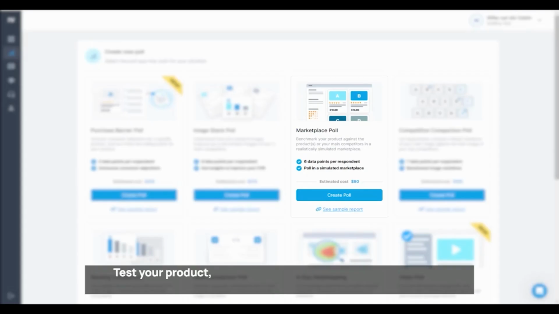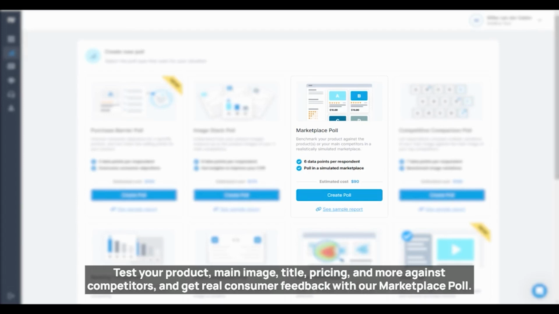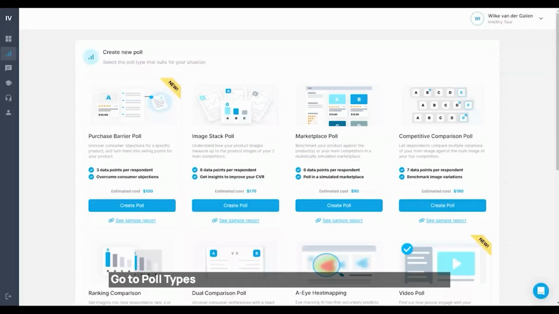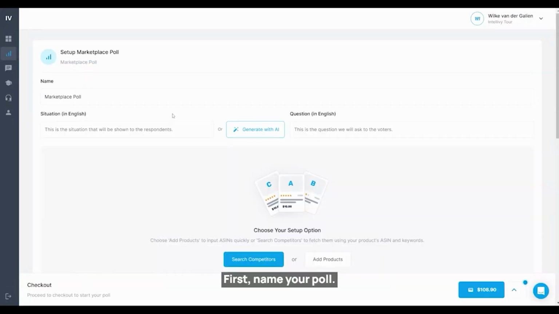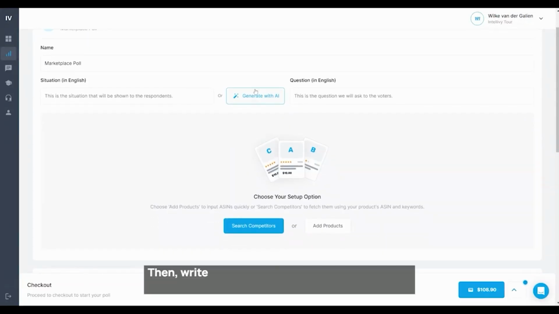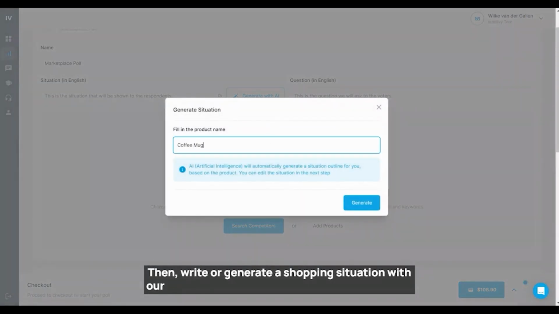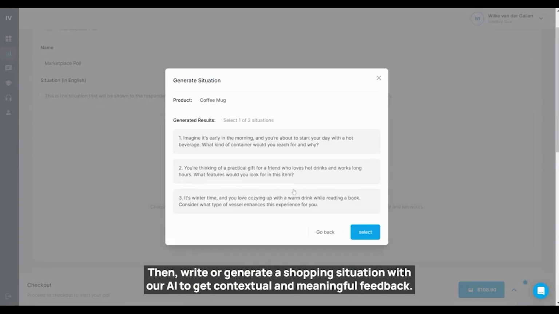Test your product, main image, title, pricing, and more against competitors and get real consumer feedback with our marketplace poll. Go to Poll Types and select Create Poll for the marketplace poll. First, name your poll. Then, write or generate a shopping situation with our AI to get contextual and meaningful feedback.